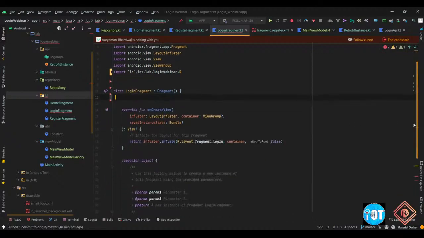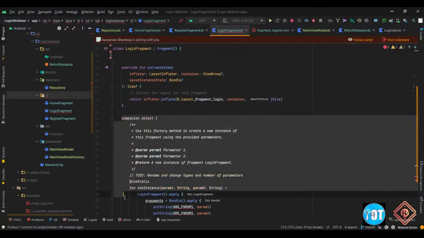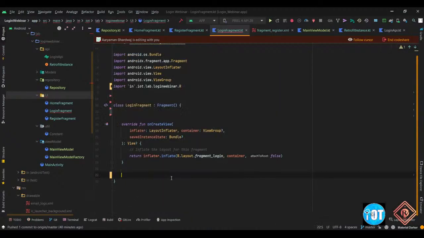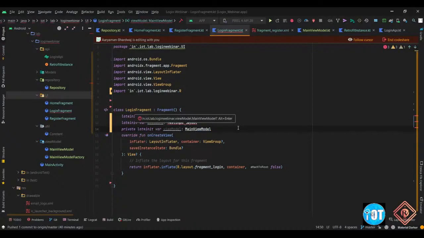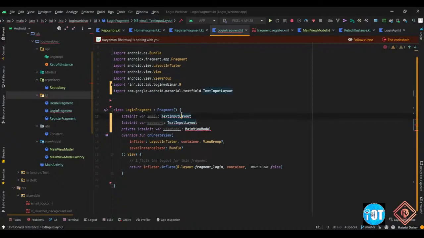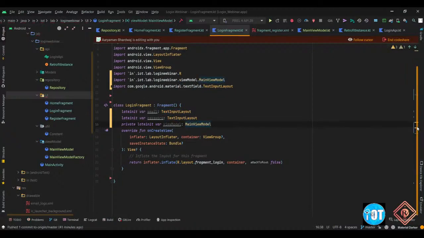So I'm removing the unnecessary code. I only need the onCreateView. I don't need all these functions which Android gives. I don't know why, but yeah, it gives them. So I put down the same thing, the global variables, nothing else: the view model and the two input fields. Also, I'll change this return to a variable.